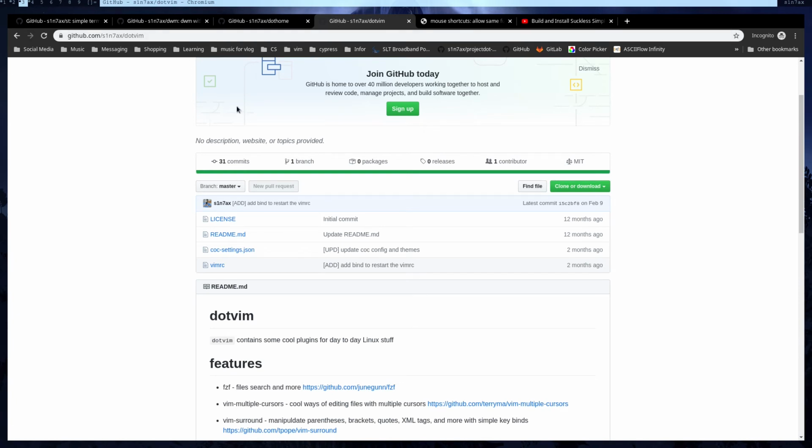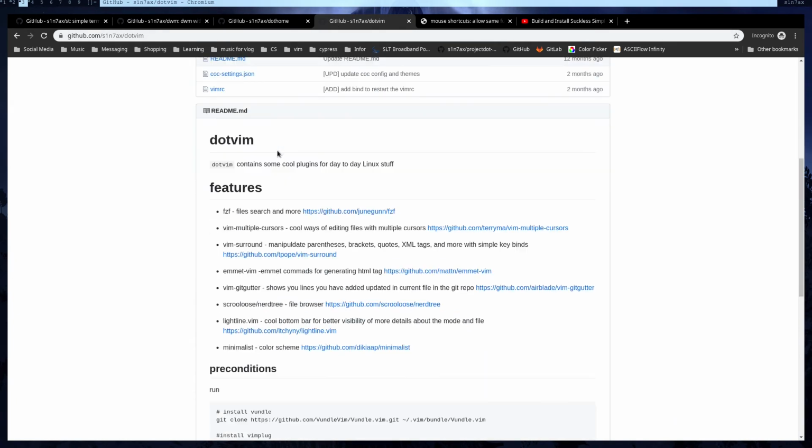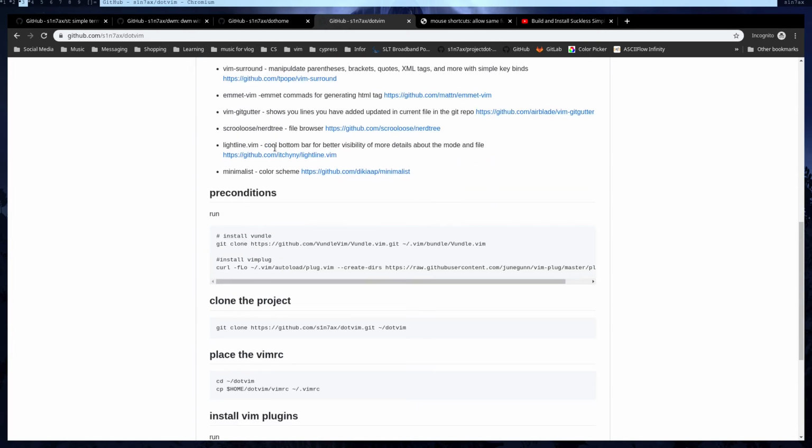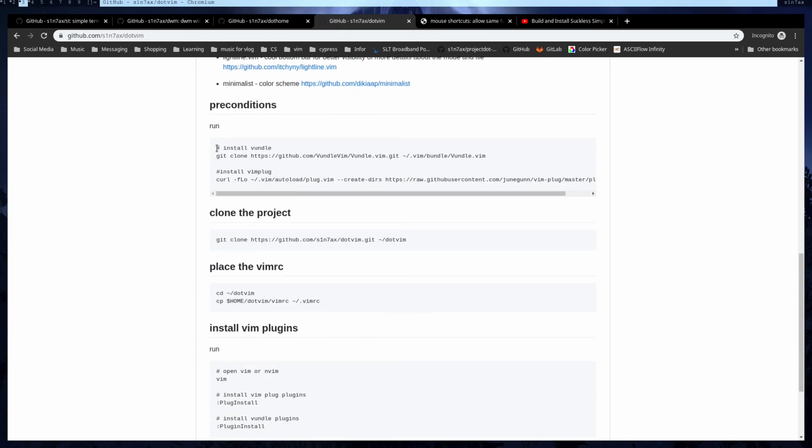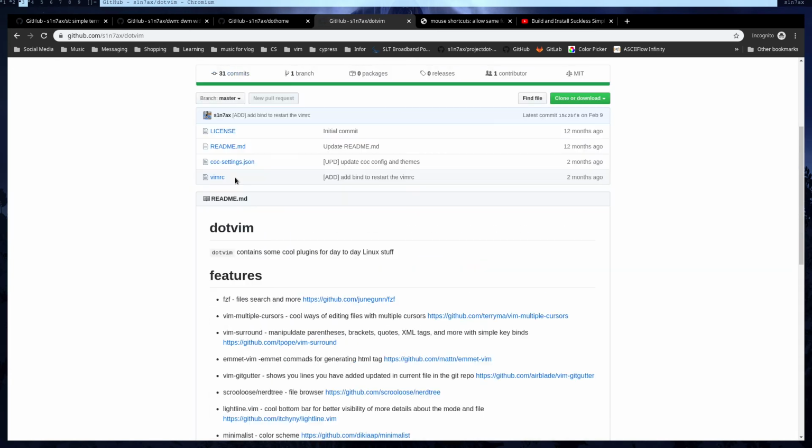So what else? Of course, I got my Vim configuration right here, and I have included all the prerequisites and how you install it and stuff like that. I got COC settings. That is for COC, the plugin I am using for language server stuff. This, by the way, is pre-configured for TypeScript and React. This will work like a charm for TypeScript and React, and yeah, of course JavaScript as well.